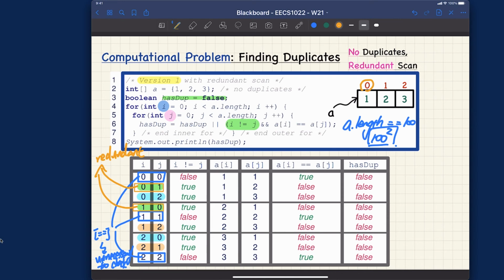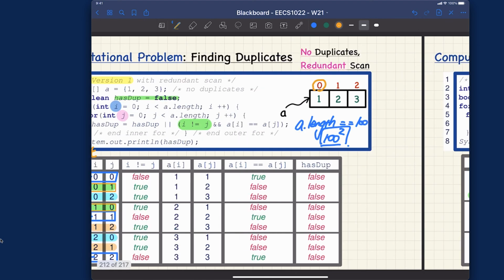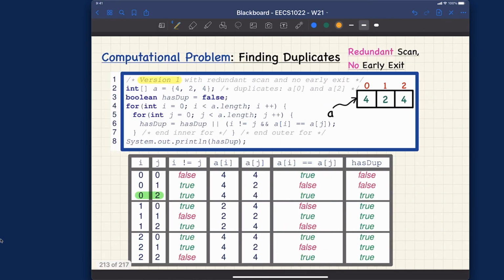Let's switch to another example still for version 1. Let's see what's going to happen. Okay, let's now switch to the second example. We're still in version 1. Okay, so the code is exactly the same. So we are still checking when 0, 0, 1, 2, when 1, 0, 1, 2, when 2, 0, 1, 2. We're still doing this version here. However, now this time we actually do have a duplicate, right?